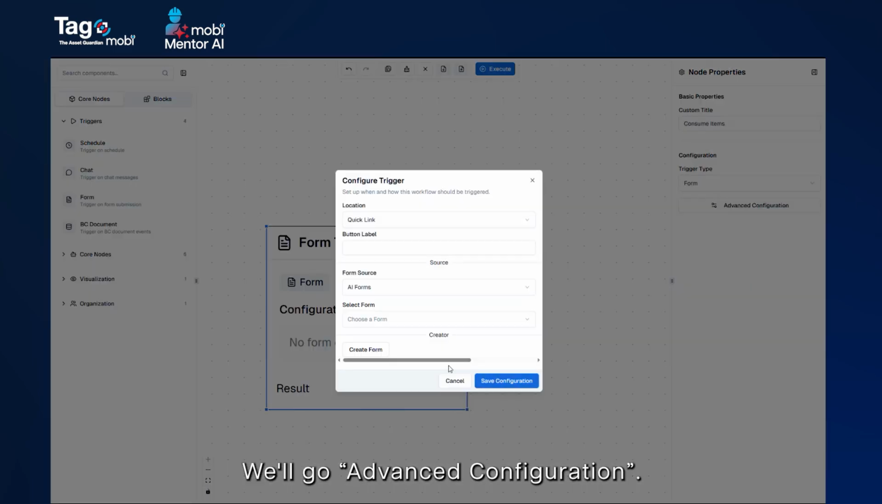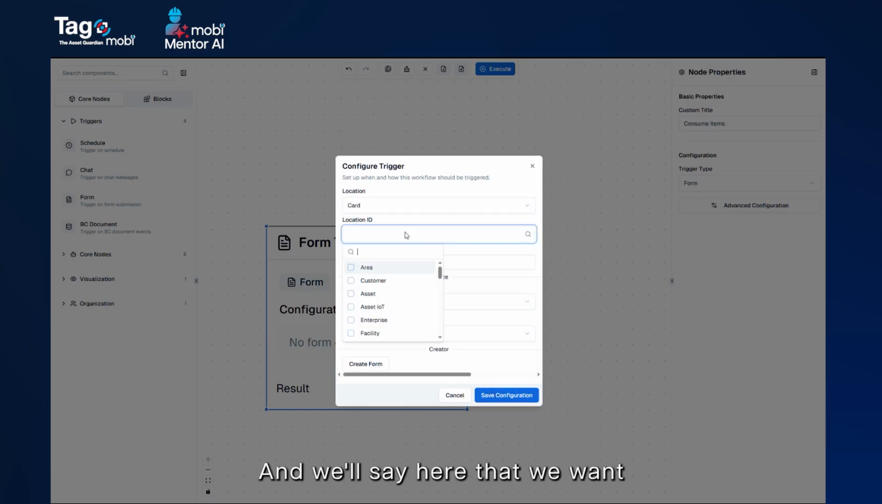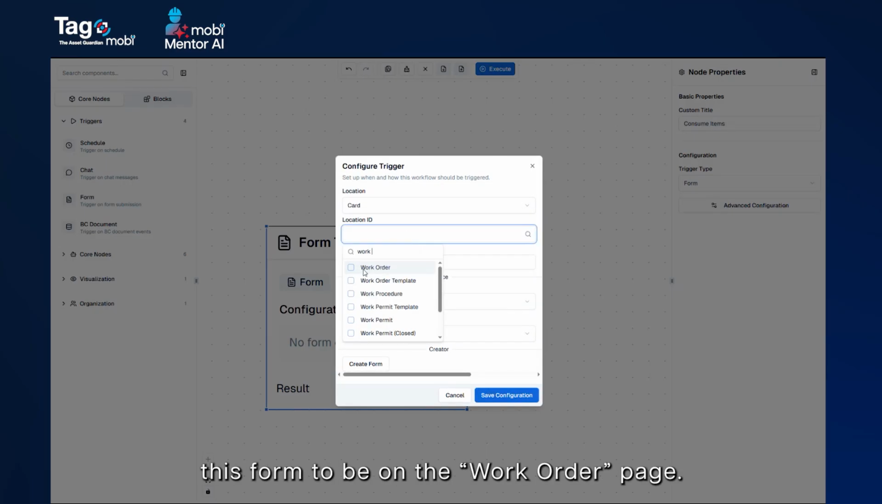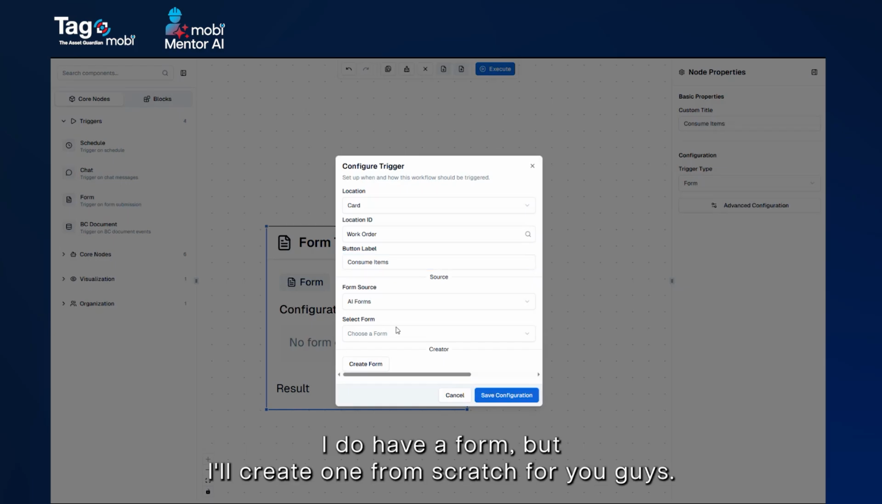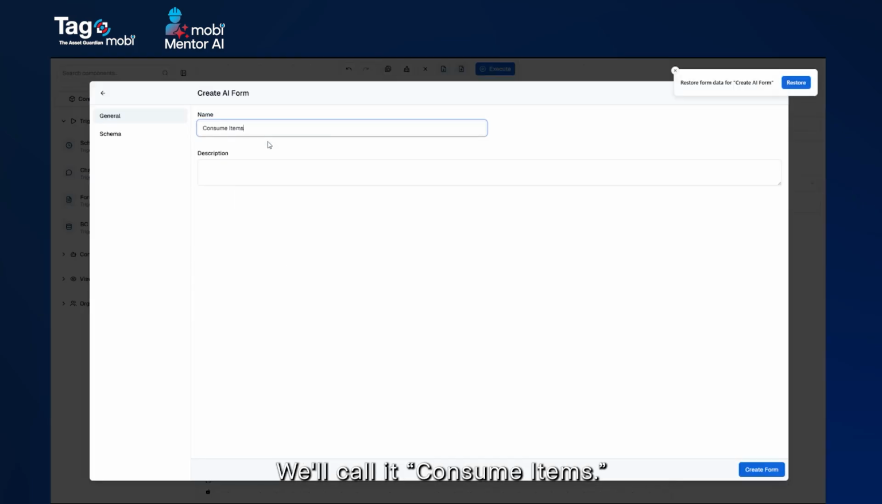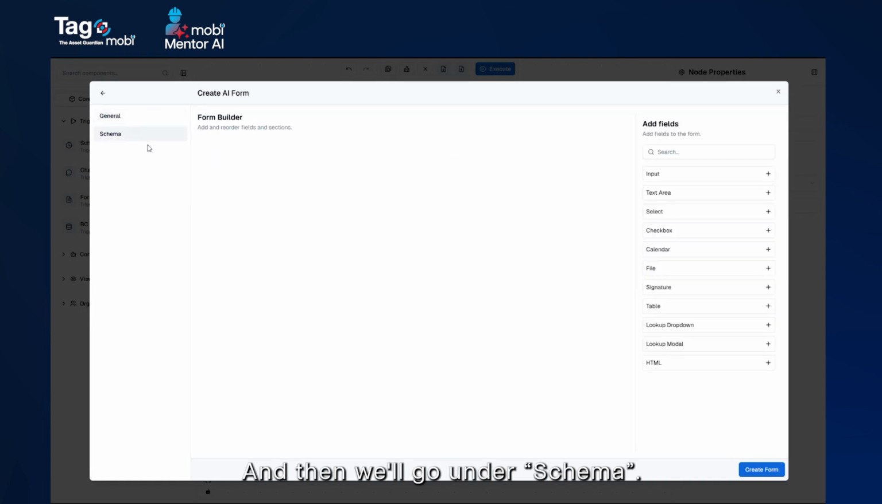We'll go advanced config. We'll go under card, and we'll say here that we want this form to be on the work order page, and the button label will be called consume items. I do have a form, but I'll create one from scratch for you guys. We'll call it consume items and then number 2. I already have one. And then we'll go under schema.